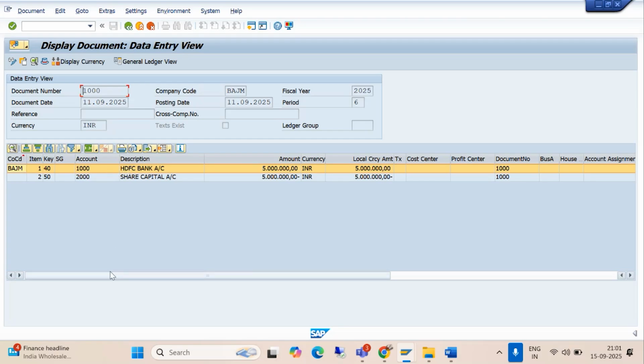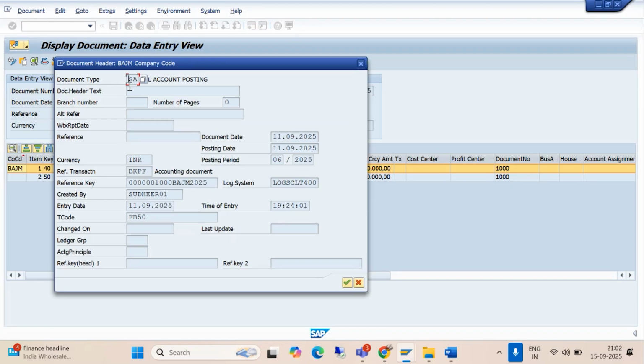Okay, by whom it was posted, when it was posted, which transaction code he has used, and all those things will be seen by this hat-like symbol, no? Display document header. Here the document type is SA, we have posted a GL account. And you can see when it was posted, the document date and posting date, which period we have used, the 6th period, in currency INR. BKPF is the table name in which this is stored in the database. And you can see by whom it was posted, which transaction code was used, and the time of entry is this. Understood?